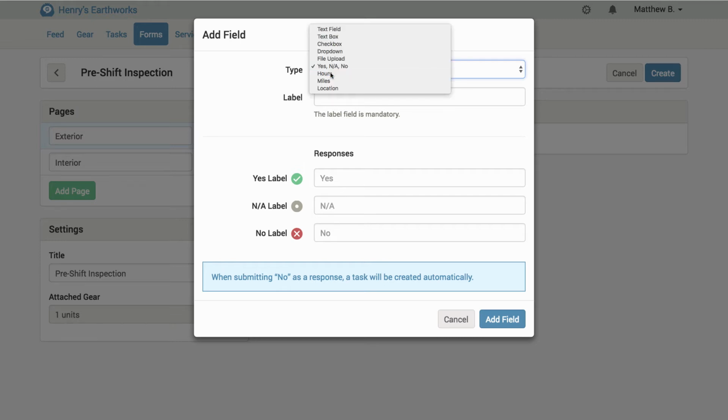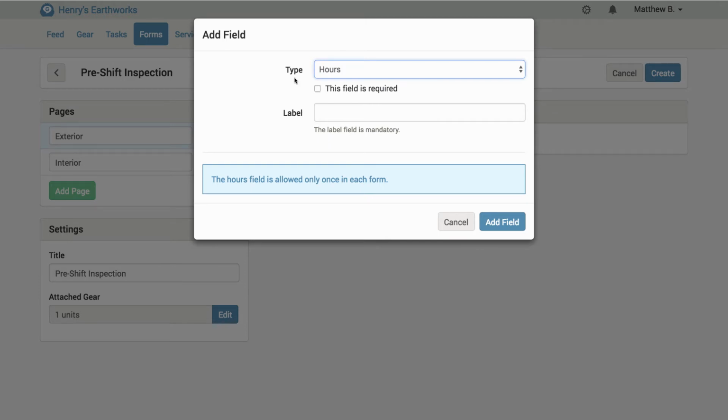The hours and miles fields are special fields, as they allow you to manually collect the hours and miles for a piece of equipment. These values will then be used to directly update the hours and miles for that piece of equipment. Because of this, please note that each of these fields can only be used once within a form.